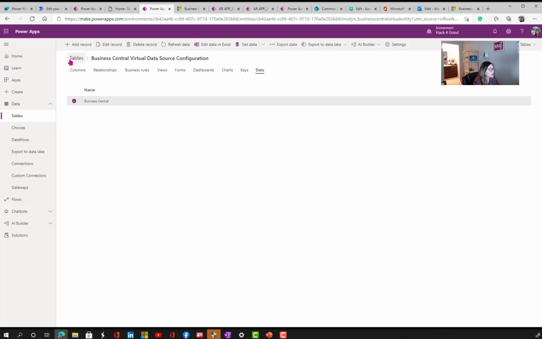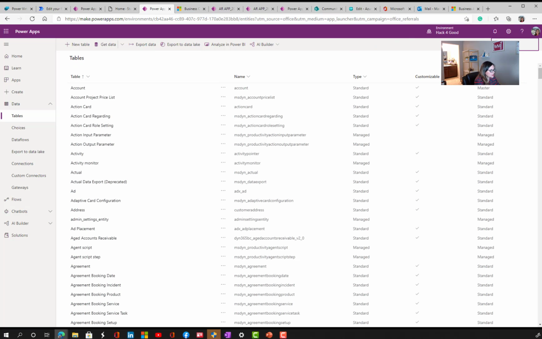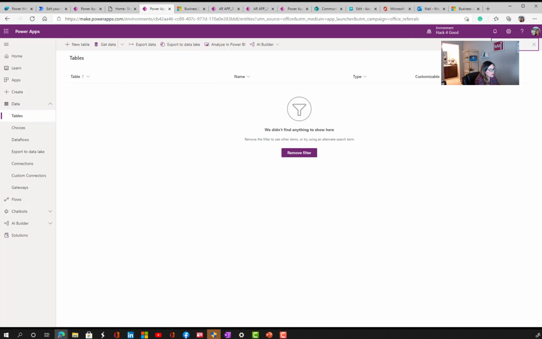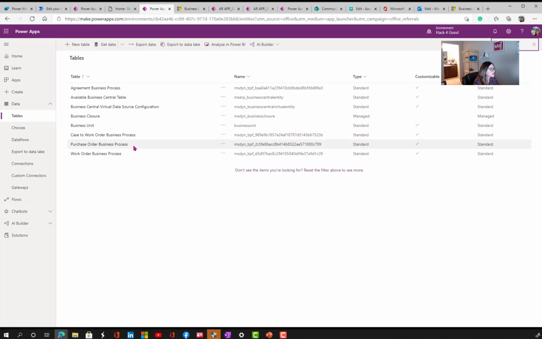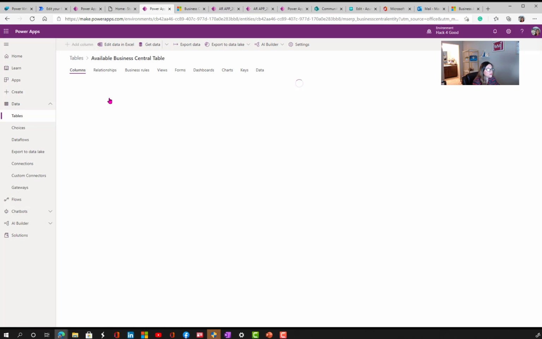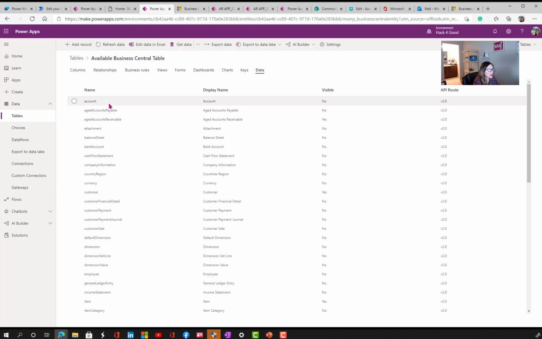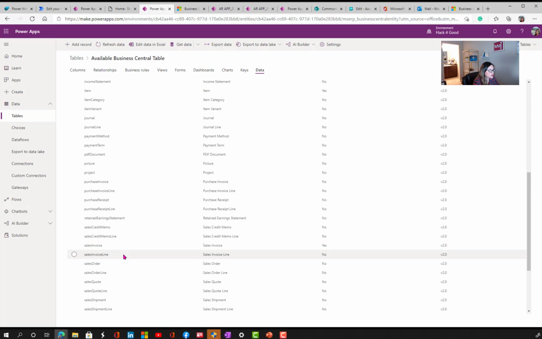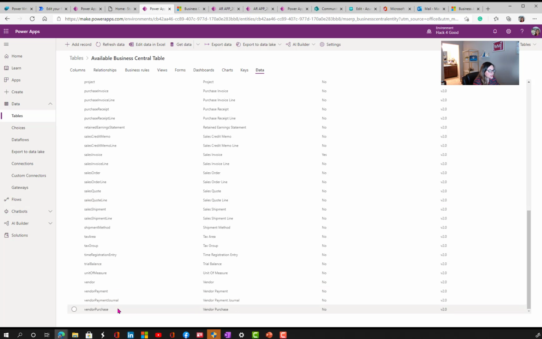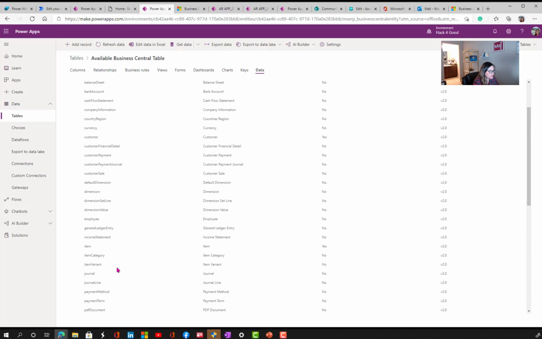And then if I come back here to my tables and I search this again, and I look at this available Business Central table, so I'm going to click on this. And then when I click on my data, this was that very tiny screen that I showed you in my picture. And I have all of the different tables that are available inside of Business Central. And again, if I had custom ones, I could put them in here as well.